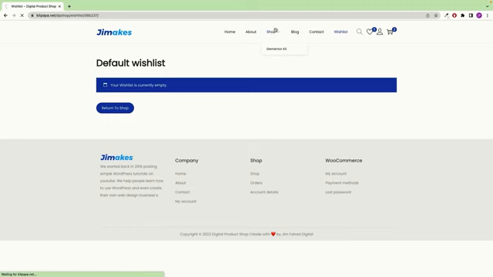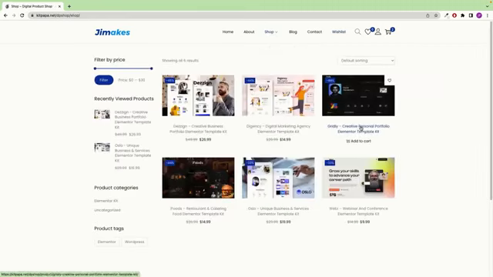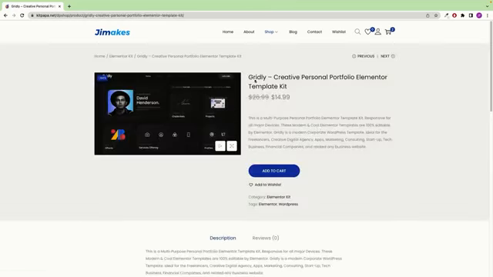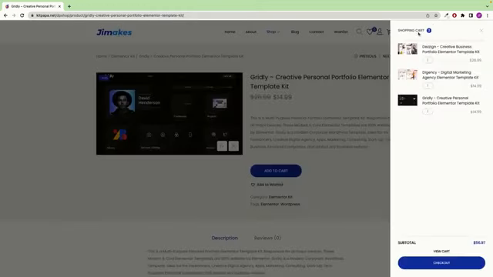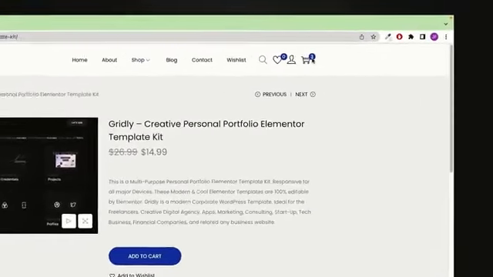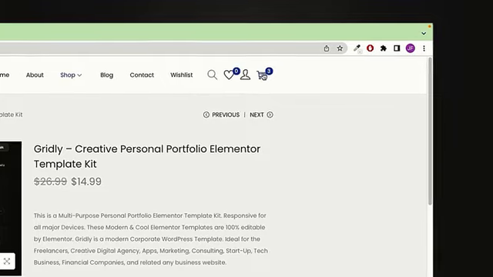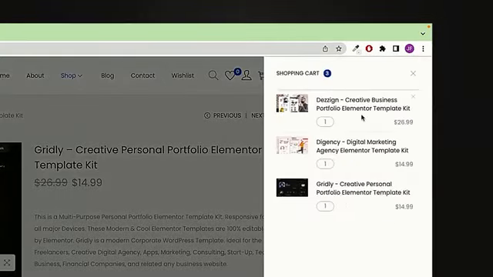So now it's deleted. Let me go back to my shop page and open any of these products, for example this one. Now I'm going to add this product to my cart. I simply click on this add to cart button, and we see all the products in our cart. If you'd like to open the cart again, you can simply click on this top cart icon, and you will see all the products added to your cart. If you'd like to remove any of these products, simply click on this cross button, and the product will be removed.